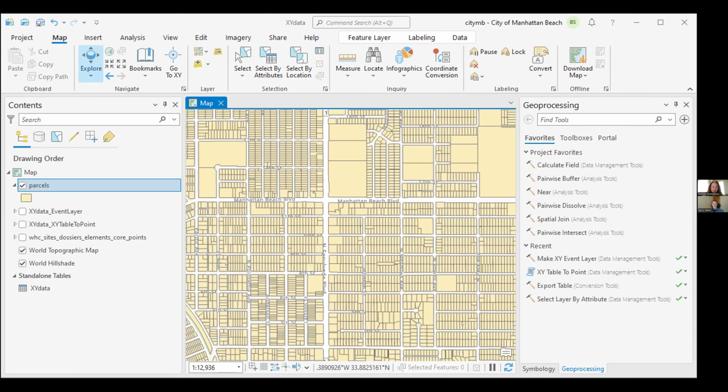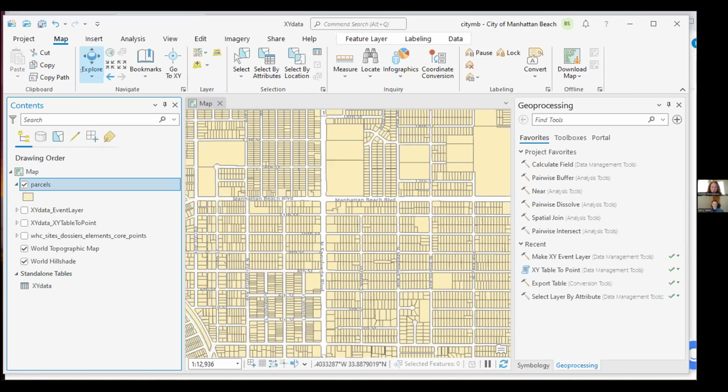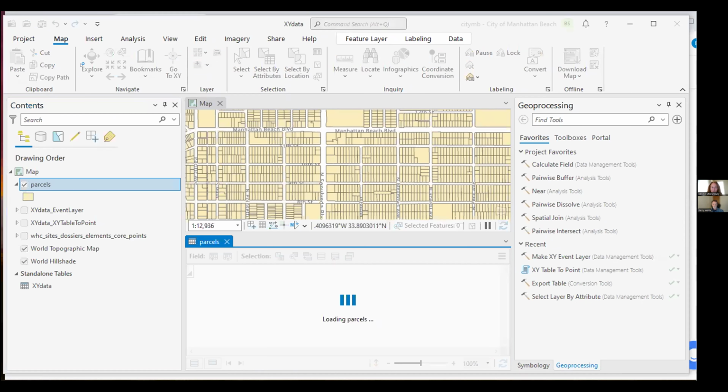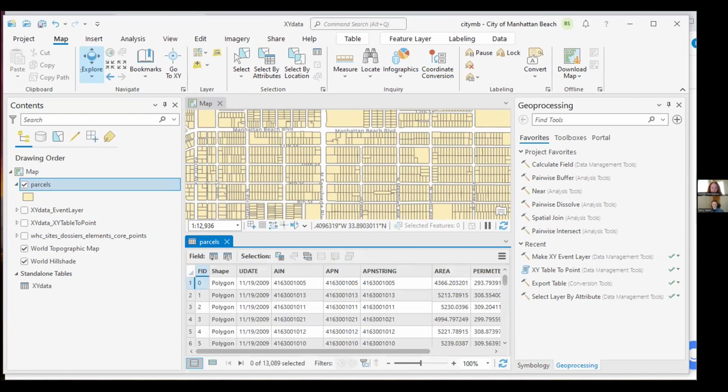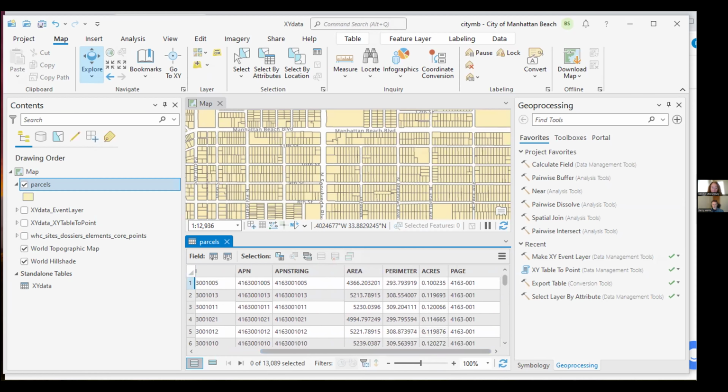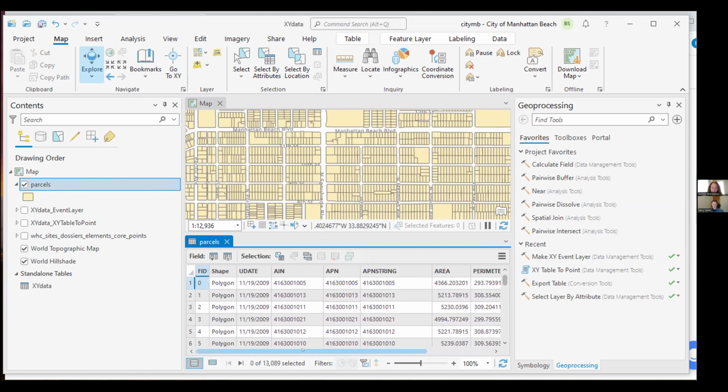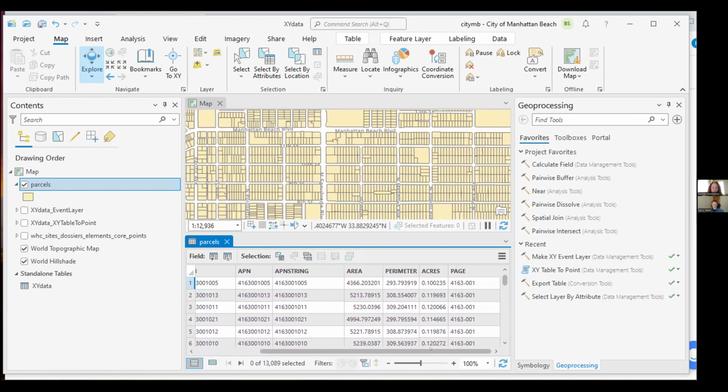Okay, so I have a parcels layer, and let's take a look first at the attribute table, see what we got. And I've got several versions of this, so I'm not even sure what I've got here. Let's find out. Okay, so this is the basic stuff. This is where you look at your data. You can also edit it from here. You can do all kinds of weird stuff from here.